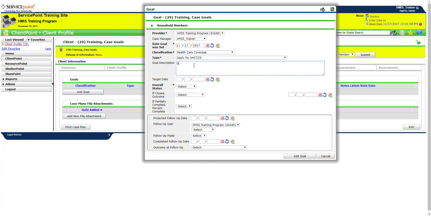Next, you may enter a goal description. While this may be helpful, it is not strictly required. Below is the target date. This field is also not required. If desired, you may enter a target date for the completion of the goal. Finally, we will complete the overall status. Please select the most appropriate option from the drop-down. You will leave the next two fields blank, as highlighted. These fields are only to be completed upon a goal's closure.